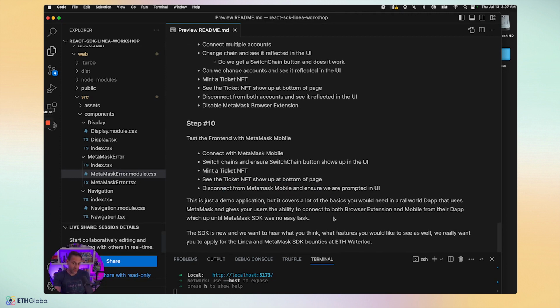Again, this is just a demo application, but it covers a lot of the basics you would need to know in a real-world dApp that uses MetaMask and gives your users the ability to connect to both browser and extension from MetaMask from their dApp, which up until MetaMask SDK was created was not an easy task.